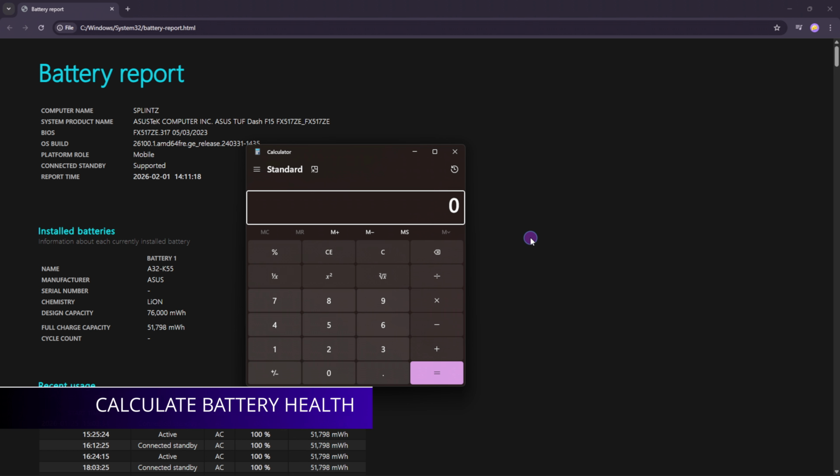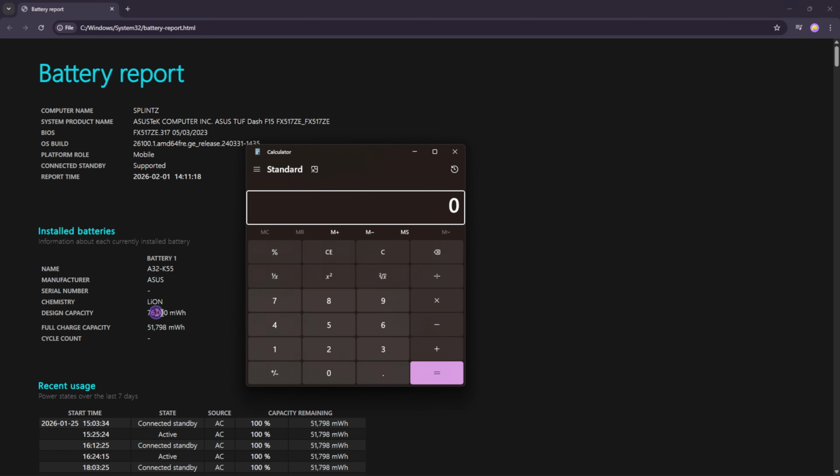To calculate a score for these, you simply do the full charge capacity divided by the design capacity. So in this case, we can say it's roughly 51,800 divided by 76,000. And to get this as a percentage, we just multiply by 100. So as you can see, my current capacity is 68% of when it was brand new.